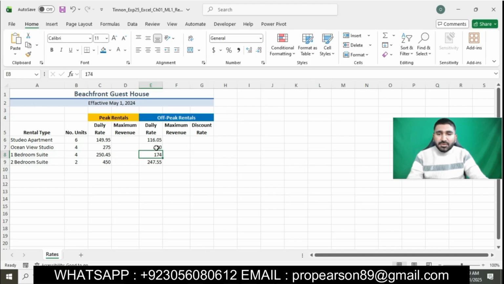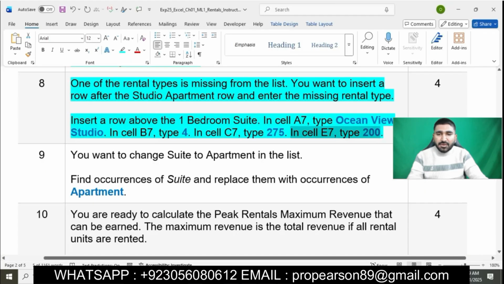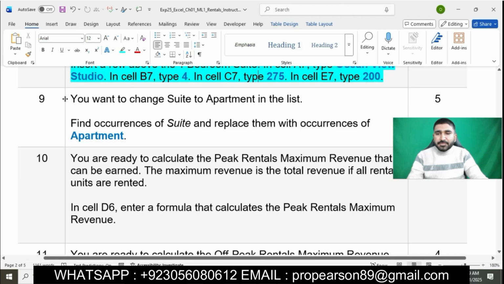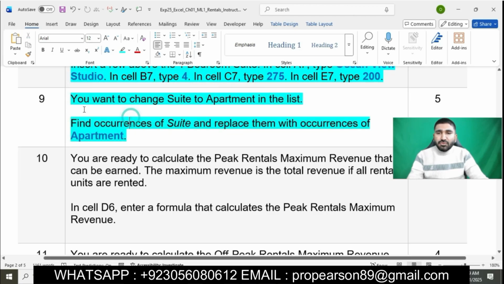Now I am going to do the next question of this assignment. I have done this question so far. Question number 9 is that you want to change suite to apartment in the list. Find occurrences of suite and replace them with occurrences of apartment. Basically in this question we will find and replace.